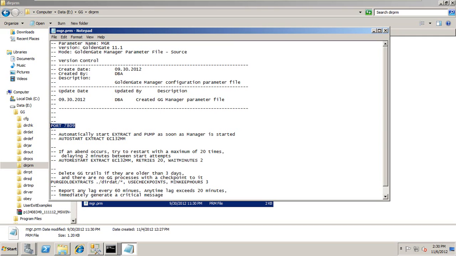You need to specify the port the manager service will be running on. Okay, this is the port. This is the default GoldenGate port for the manager process. You can change it to any other port, but make sure that this port is open. Give an exception in the firewall to open this port.